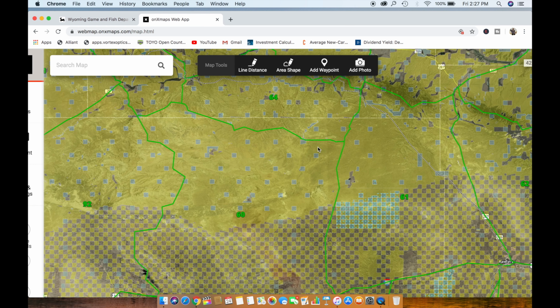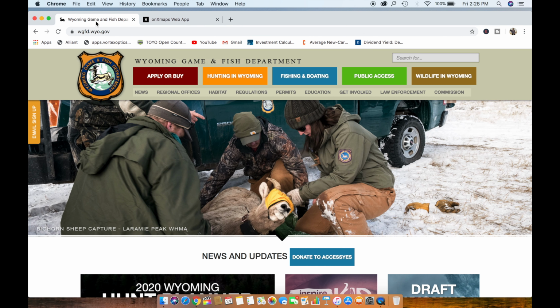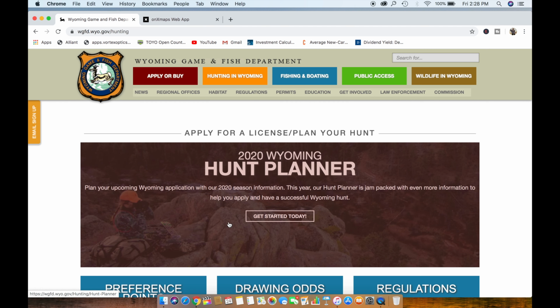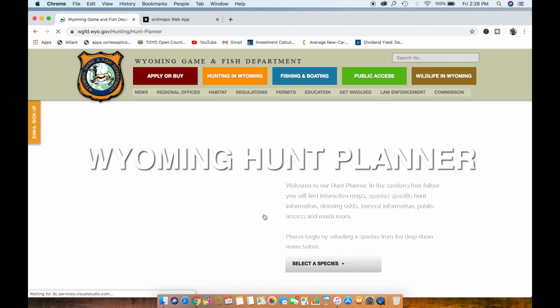So now that we kind of have a general idea of where we want to hunt and how we want to hunt it, and that we actually have access in this unit, we can go to the Game and Fish website. And every other Game and Fish website I've looked at is just like this. So we're going to just go hunting in Wyoming. And it's really nice because Wyoming has this hunt planner right here. And it's simple. It gets you started right away and says select a species. We're just going to go antelope.